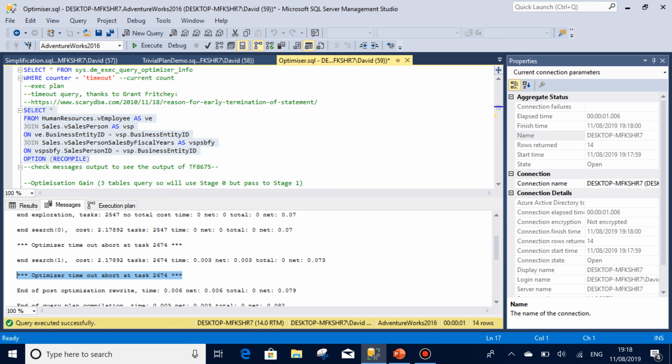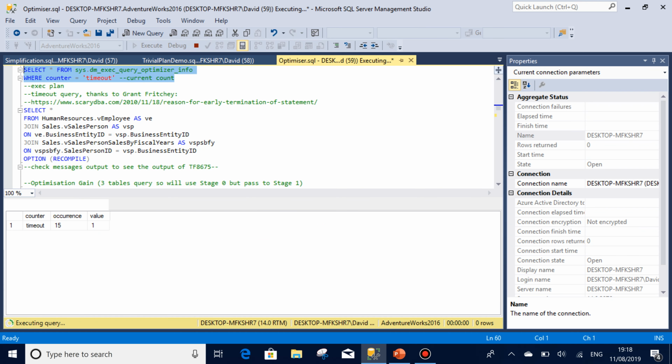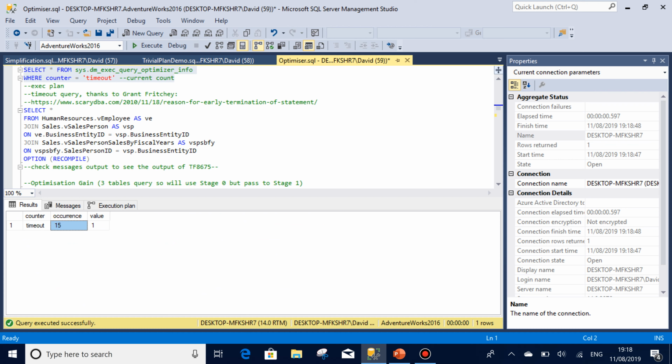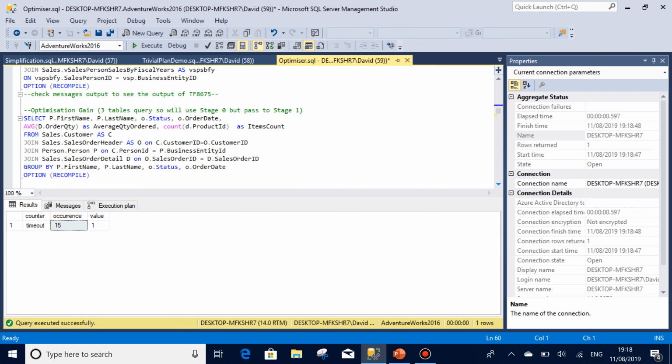It's gone in at search 0 because of the tables involved. The cost in that phase, 2.17892, hasn't changed, because it actually timed out in search 1 and returned the best plan, or the best cost, at that time. Now we can have a look at whether our counter has incremented, and it's gone up to 15. So we can keep an eye on those.